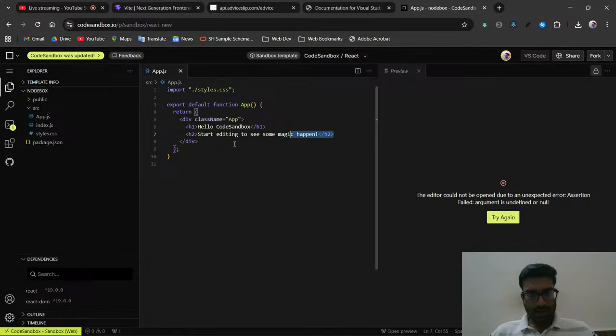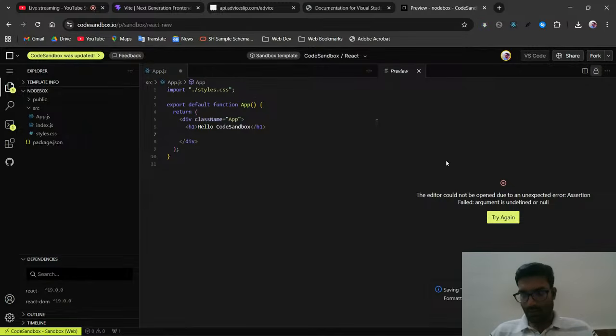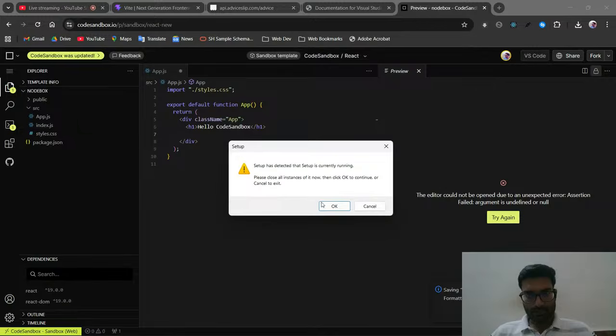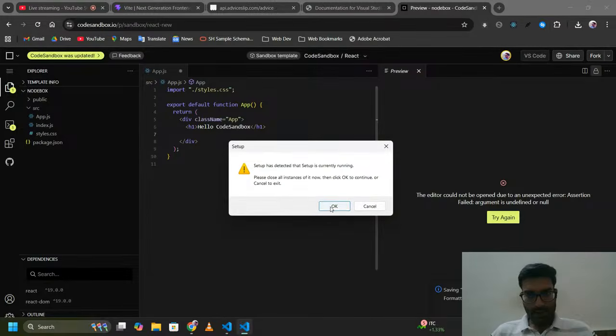Okay, now let us edit this app. So I'll delete this H2, and here is, we can save this. Okay, it is taking a bit time. Why this VS Code is not opening? Okay, it is already running, I guess.